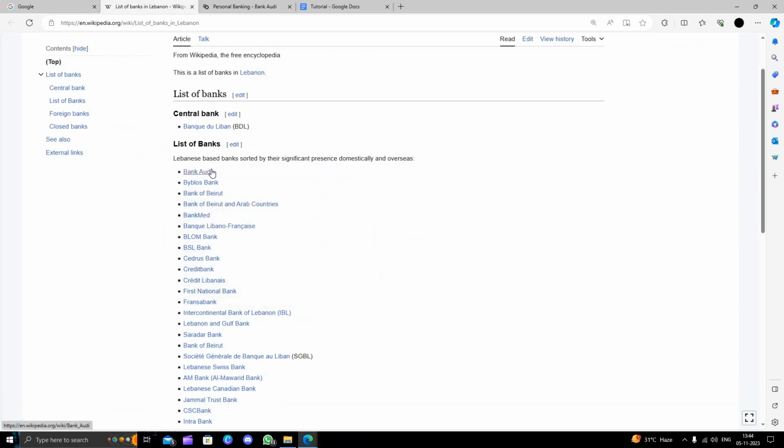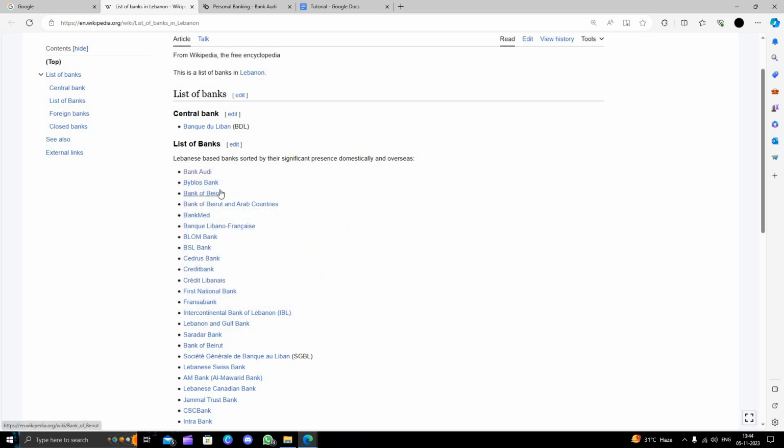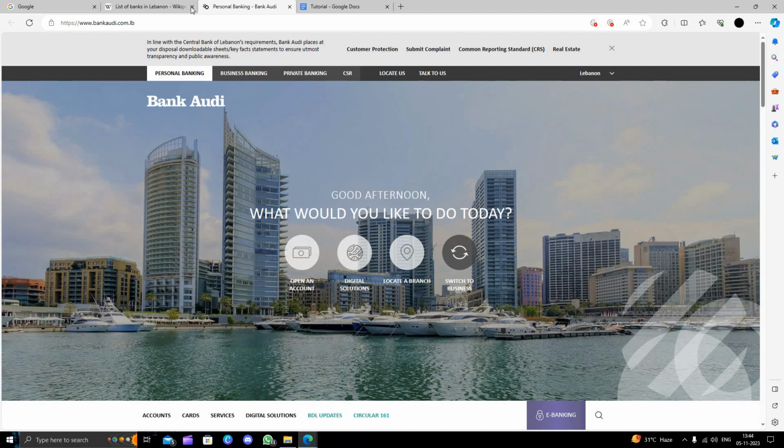The first bank is Bank Audi, then the second bank is Bankmed, then third is Bank of Beirut. So you have to go here: bankaudi.com.lb. Here you have to go to the website and click here to open an account.